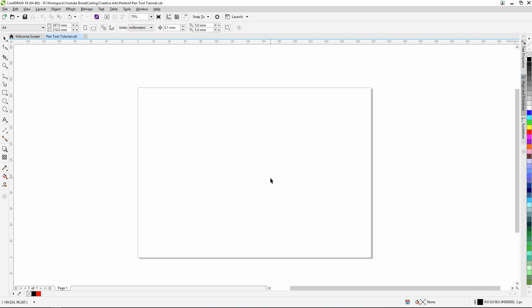So for us to get started, the first thing that we need to do is to select the pen tool. Just go to your toolbox where you normally find the freehand tool, click on that small black triangle there in the corner, and it will give you all the other tools available for that section, and then just select the pen tool. After you've done that, you are ready to start drawing your objects using the pen tool.